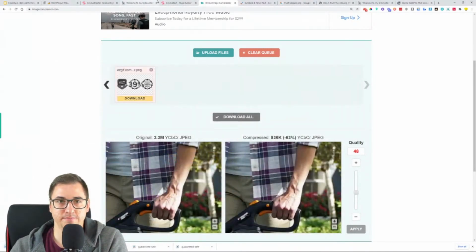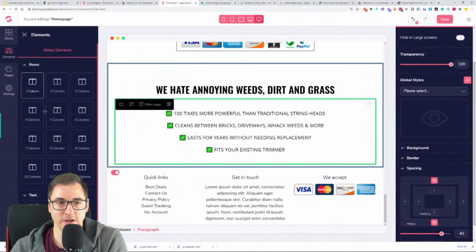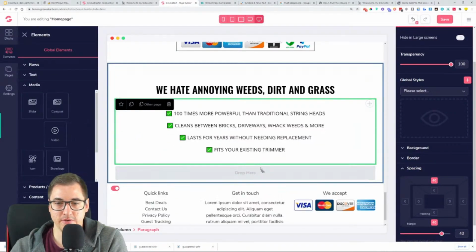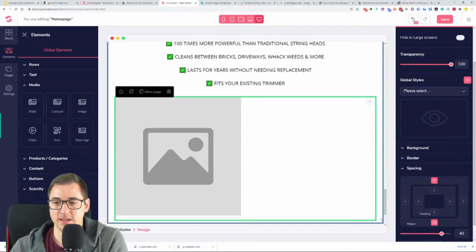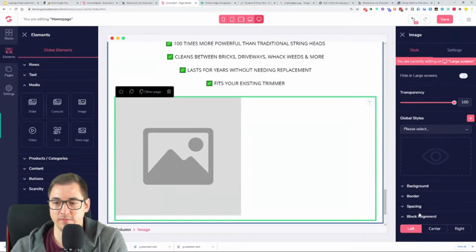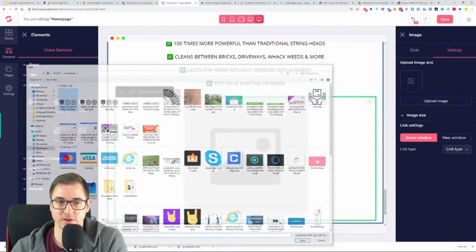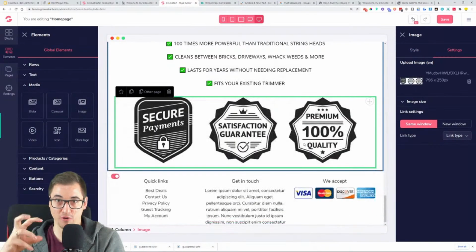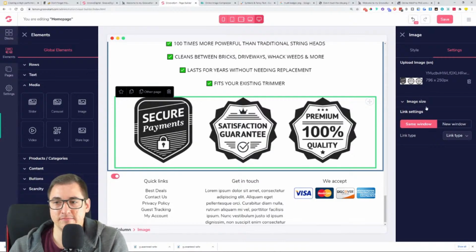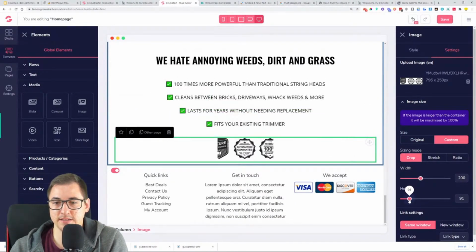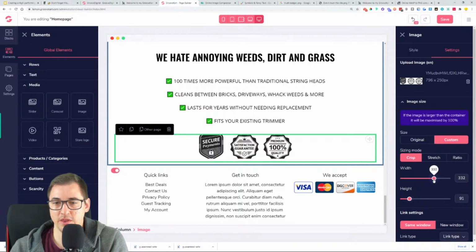After doing this, I can upload the actual image in here. Click on the image, make sure that it is centered, block alignment, center, settings. I upload the image that we just got, the compressed image, and then let's just play with it again. Let's go into custom, make sure that the height is a bit smaller, and then the width is big enough. There we go.